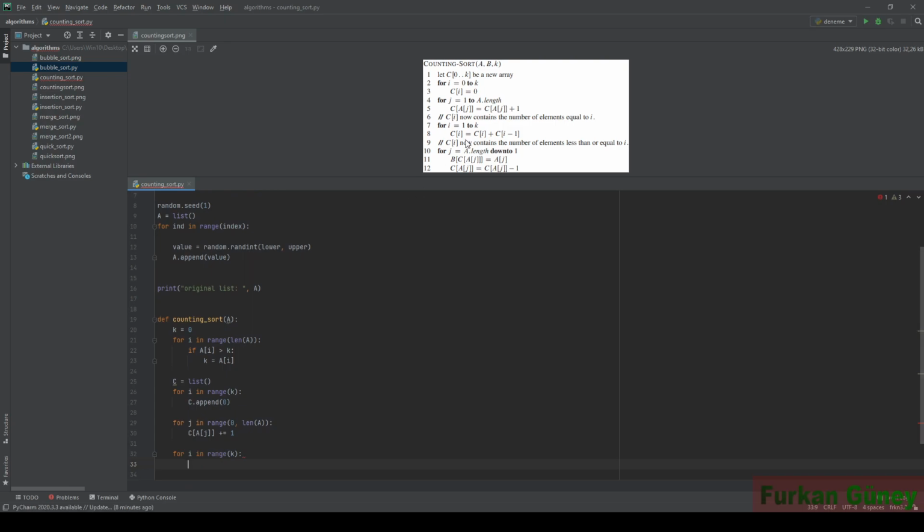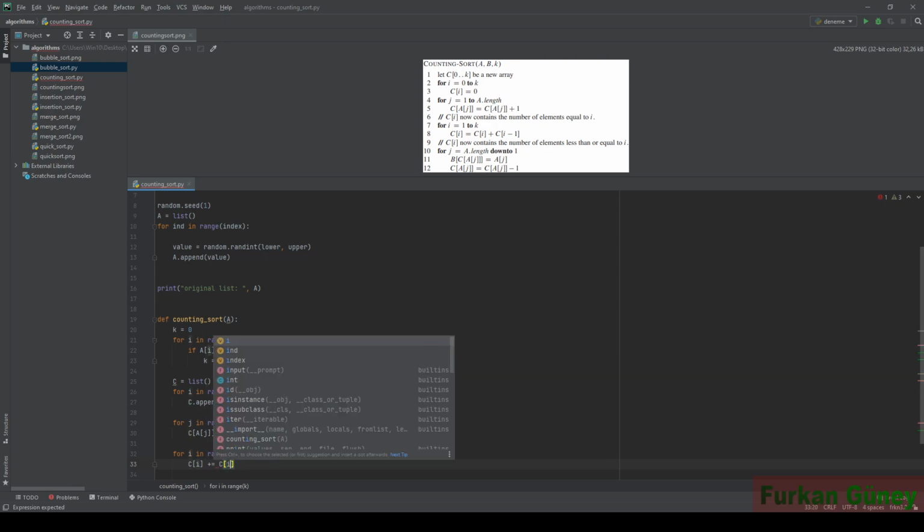You know, actually it goes from 1 to k, but in Python it starts from 0 and doesn't take the last index, which is kth number. And Ci plus equal to i minus 1.